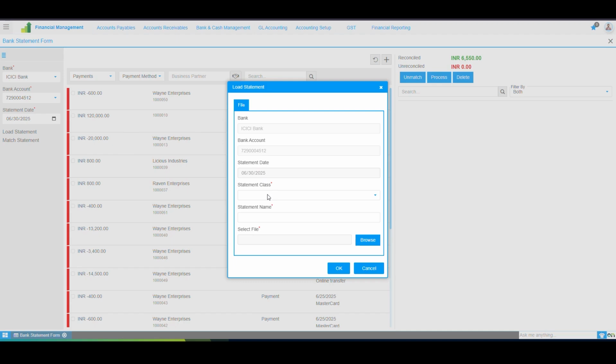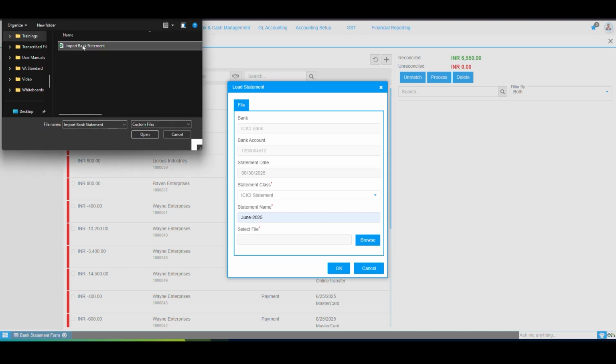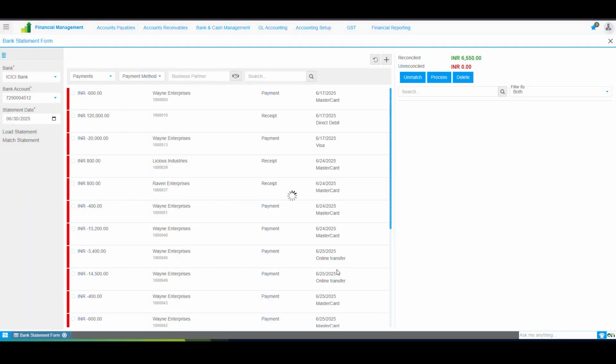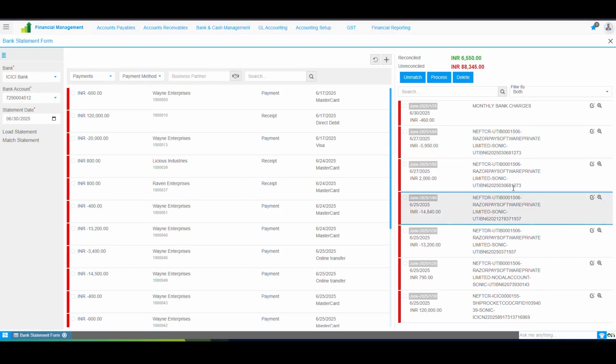Then you select the statement class, which is related to the format you're importing. You enter the statement name, for example, June 2025. Then you select the statement file to import. Remember that file can be either CSV or Excel format, and open it. As soon as you select the file and click OK, the system uploads all the statement lines, and you'll see them displayed.